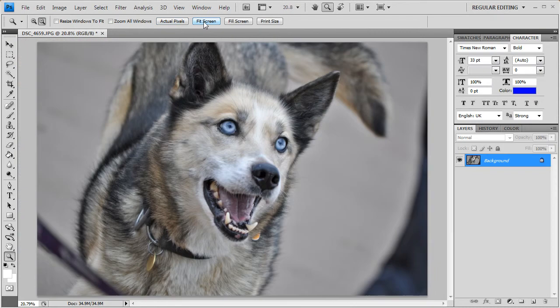Now I've hit fit screen, and as you can see, it's given me a bit of a buffer around the edges, and that's what I need, because the next thing I'm going to do is select my crop tool. And up here you can select definitive pixels of width, but we're going to clear those out of there because, well, first of all, maybe you want to know how big your photograph is.